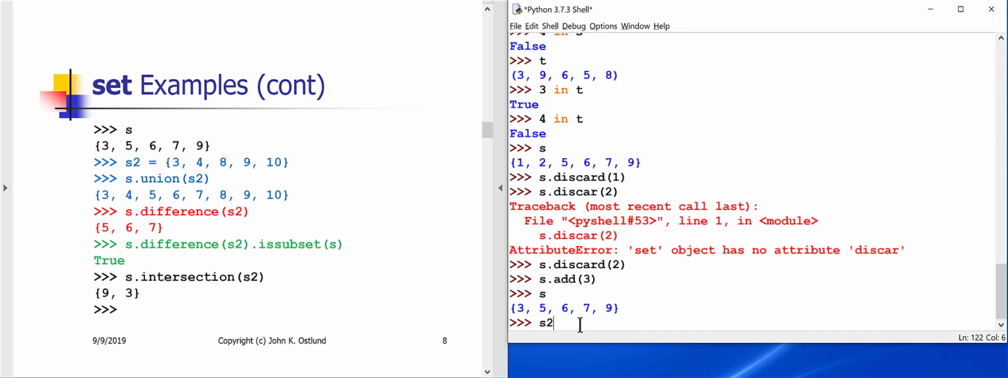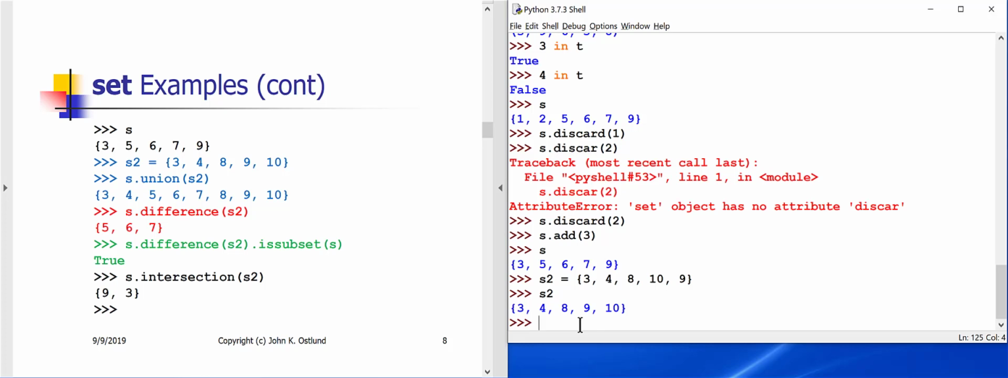I'll create another set S2 that has some items with the same value, but also items with different values. 3, 4, 8, 9. Well, actually, it doesn't matter what order I type these in. 10, 9, let's say. And here's S2. So now I have two sets that have some identical items. 3 and 9 exist in both sets, but they also have some different items. 5, 6, and 7 are only in S. 4, 8, and 10 are only in S2.